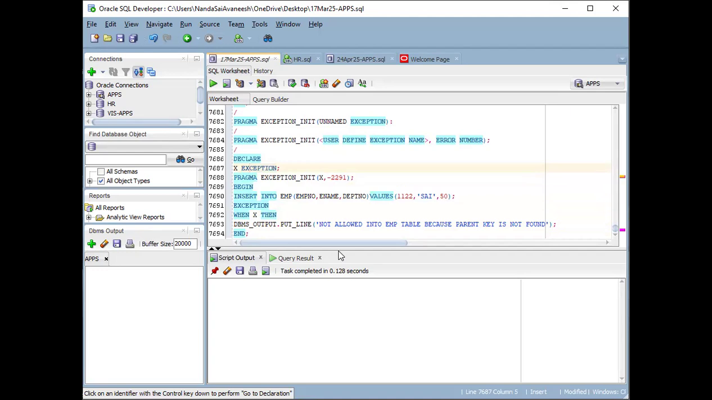So using the user-defined exception along with the user-defined messages. We are using this example here. I declare X exception, pragma exception init. This is the exception name and this is the message number. Begin insert into EMP employee number, employee name, department number, values 1122, Sai and 50. Exception when X, then DBMS output not allowed into EMP table because parent key not found.